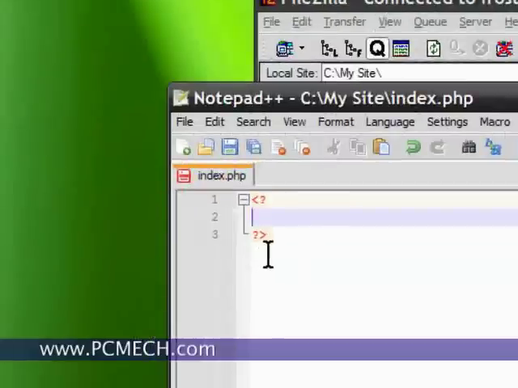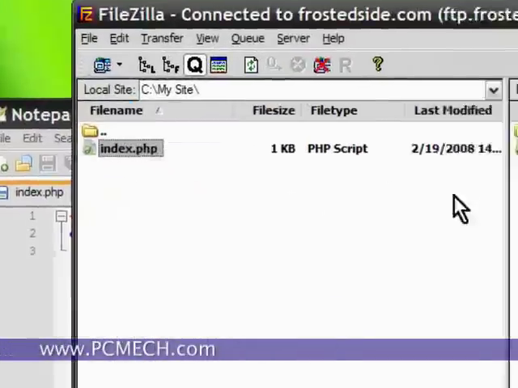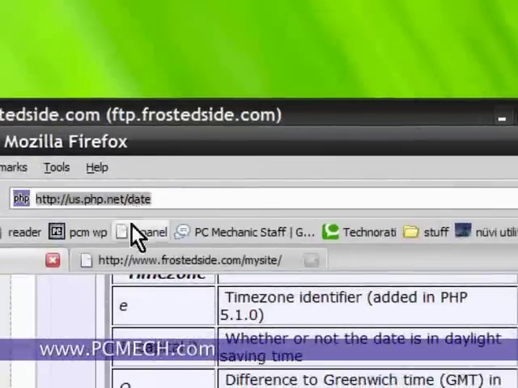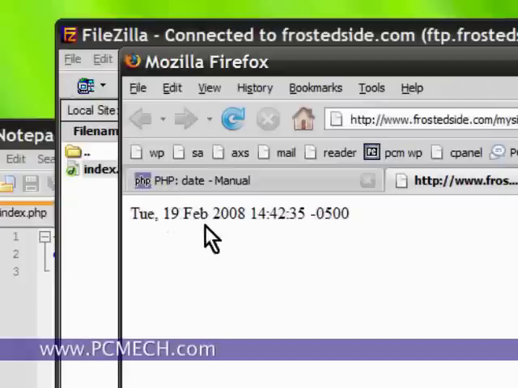So what I'm going to do is just start PHP, end PHP, and put in here echo date R, and then save, and then I'm going to upload, and then I'm going to go to a browser and load that sucker and press refresh, and there it is. Tuesday, 19 February 2008. This is in 24-hour time, actually 2 p.m., and the -0500 is five hours behind Greenwich Mean Time, better known as GMT. That's because I am on the east coast of the United States.